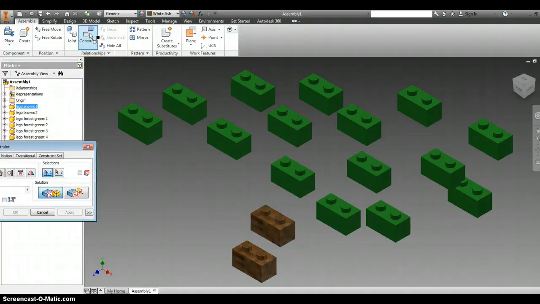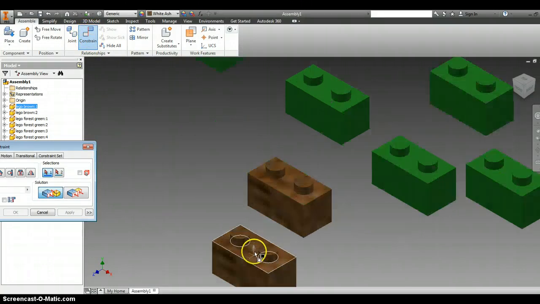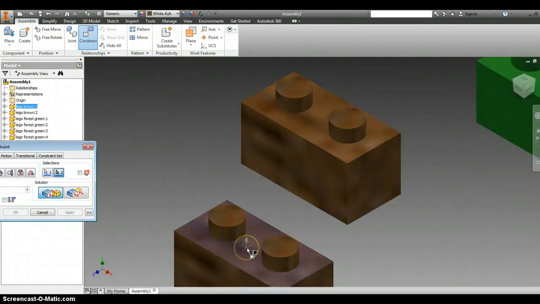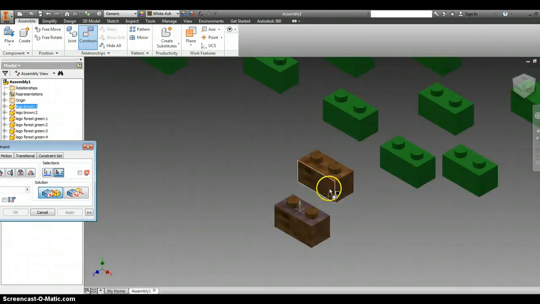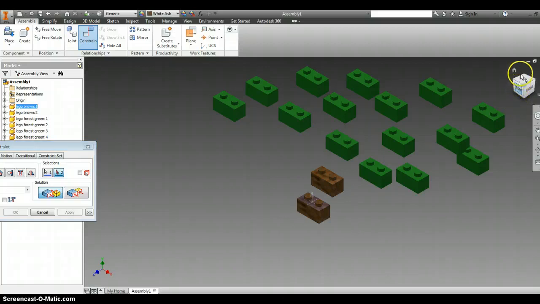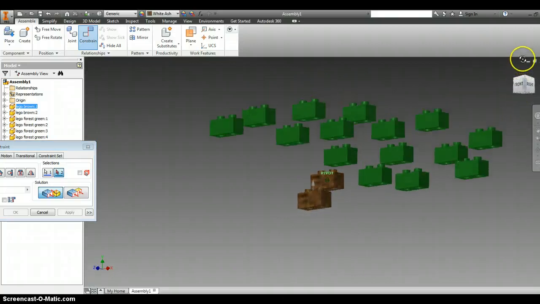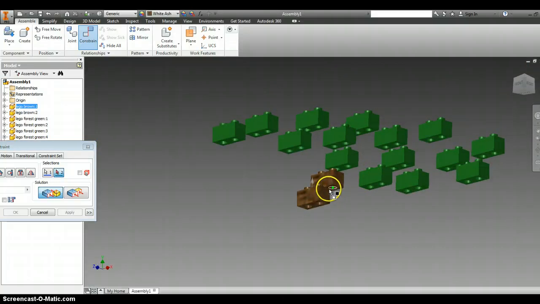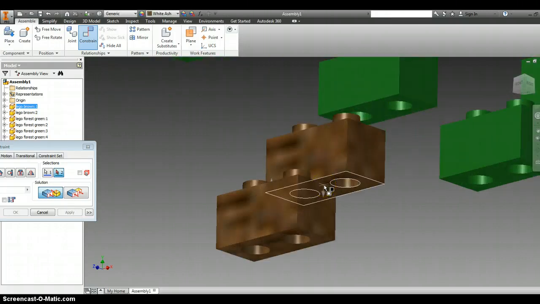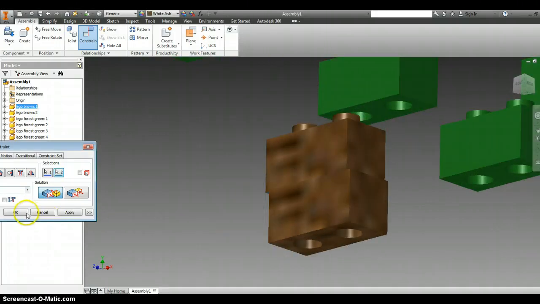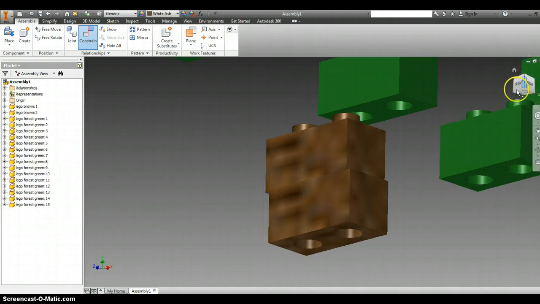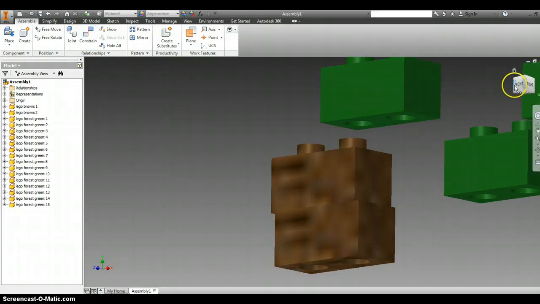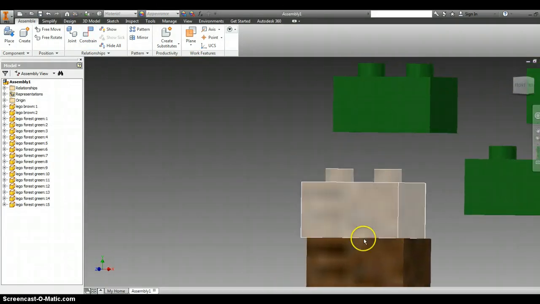So I'm going to use the constrain function, and I'm going to use the top of one, the whole top of one Lego, and I'm going to turn this, and I'm going to constrain it to the whole bottom of the other. And that pops that into place. I'm going to turn this just a little bit.